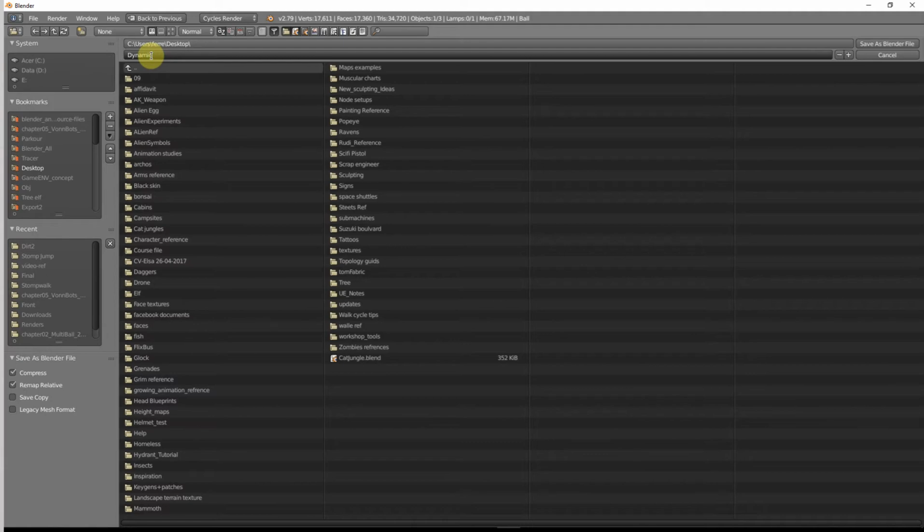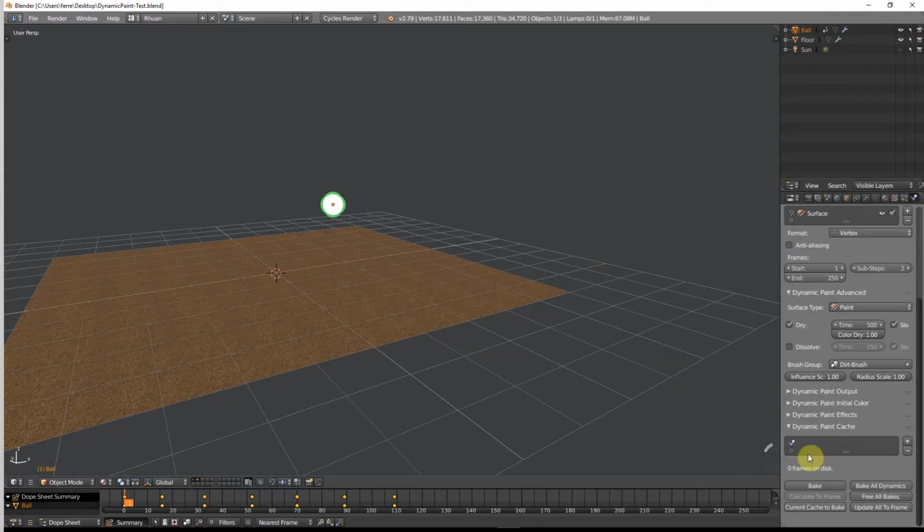dynamic paint test. Okay, cool. So now that it's saved, we can bake. So that's what we want to do. So let's bake it.